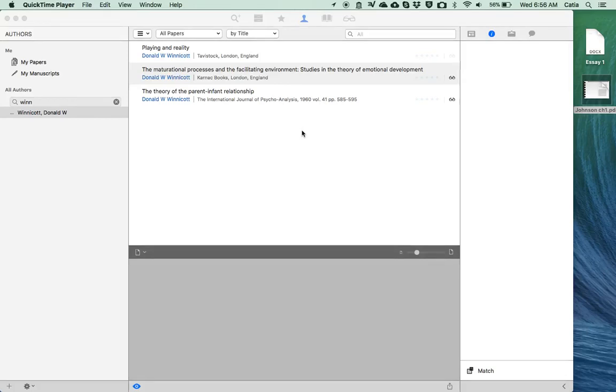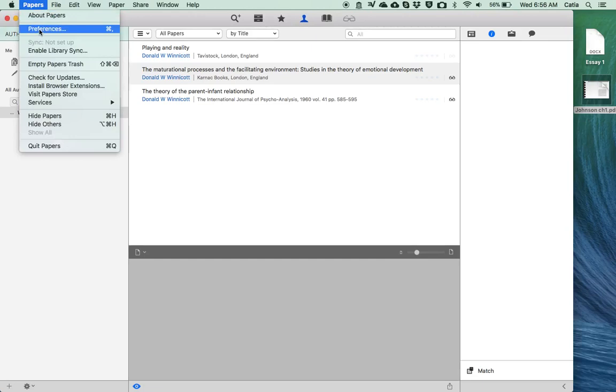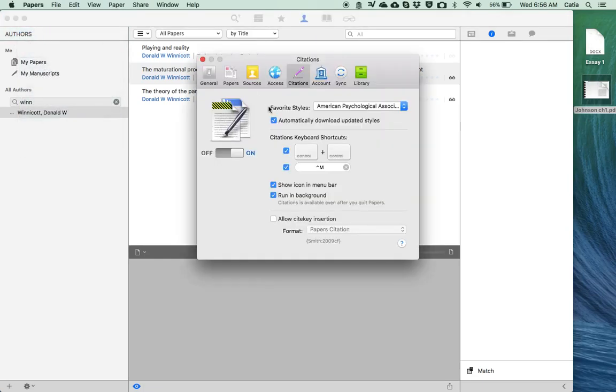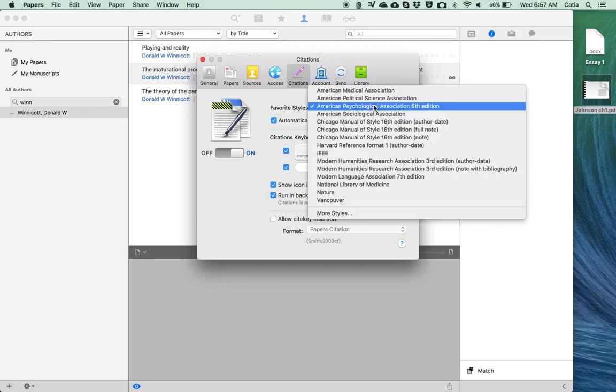If you're considering starting to use Papers for your academic work, there are some really useful things that you might want to know before you start. One of them is that in Papers, there's a place to define your preferences. And in there you can, amongst other things, define what format you want your citations in, let's say APA 6.